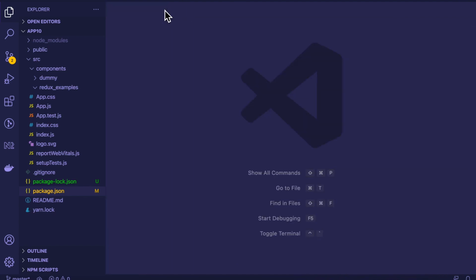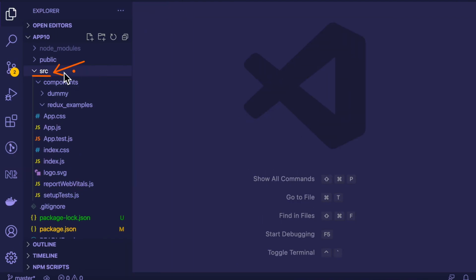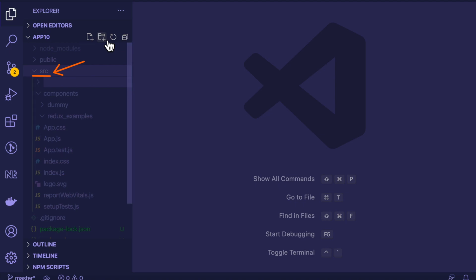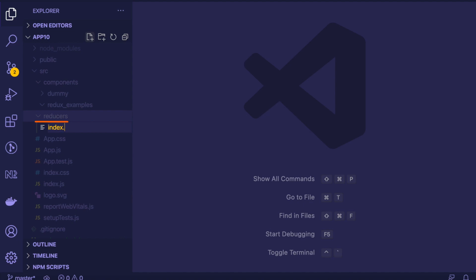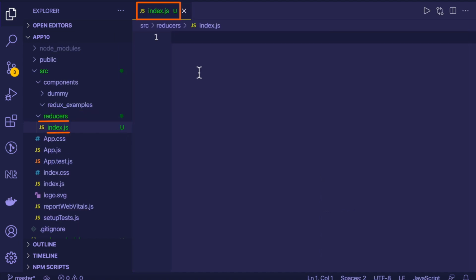I'm going to close this file, and I'm going to add a folder under src folder. So I'm going to select src folder, and I'm going to select this new folder icon over here, and I'm going to call the new folder reducers. And I'm going to select this new reducers folder, and I'm going to add a new file called index.js. And in this index.js, I'm going to import combineReducers.